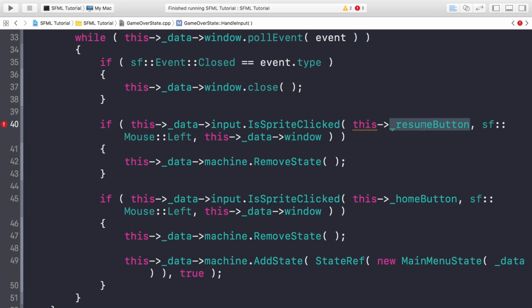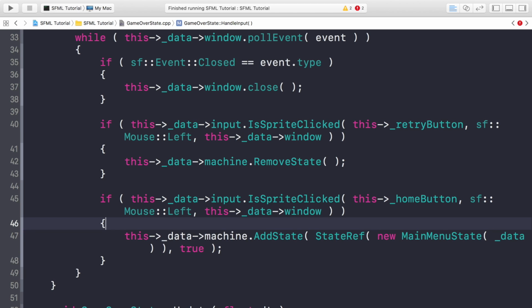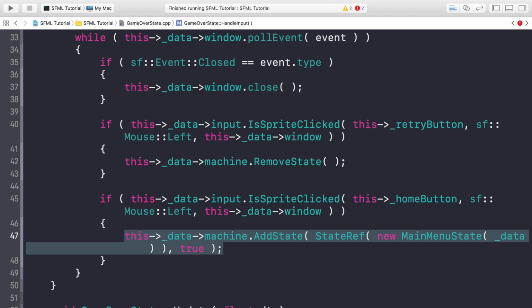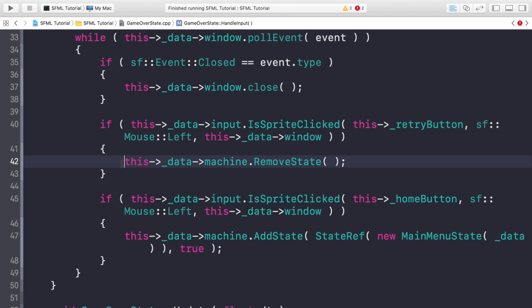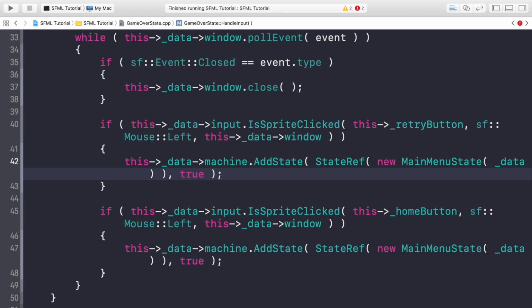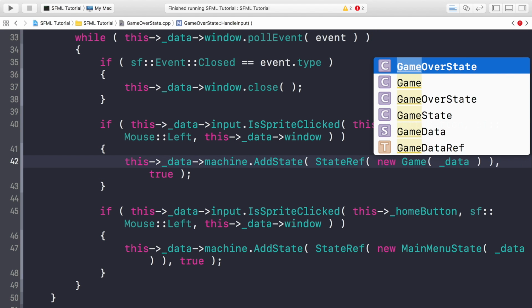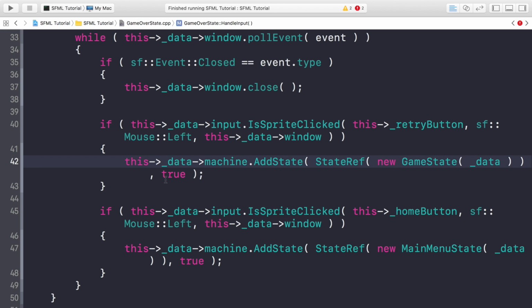Now for handling the input, we need to handle it in a very similar way. This is going to be retry button. Instead of removing the state, both times we are going to be replacing the state, because the game state will no longer exist. It's been removed because the user has either won, lost, or drawn, and we don't need the state anymore. So if you retry, we want to do game state, like so, and we want to replace the current state, which is the game over state. Main menu state there is fine.